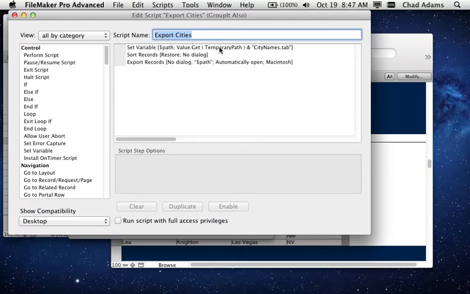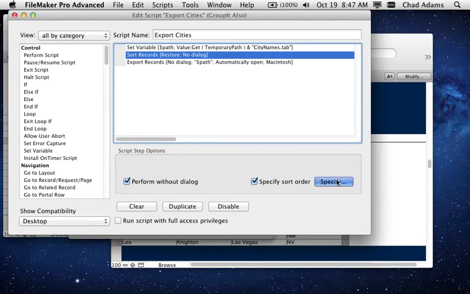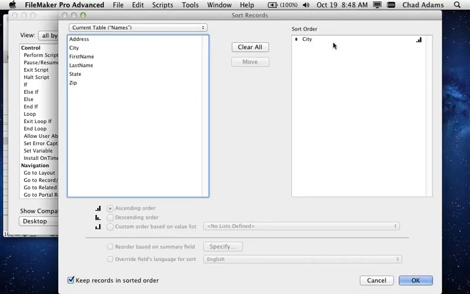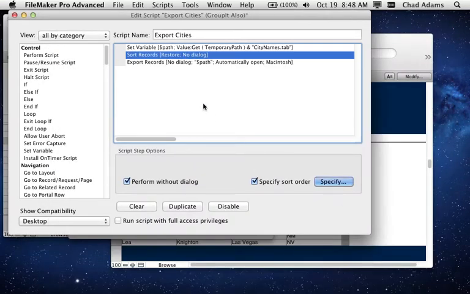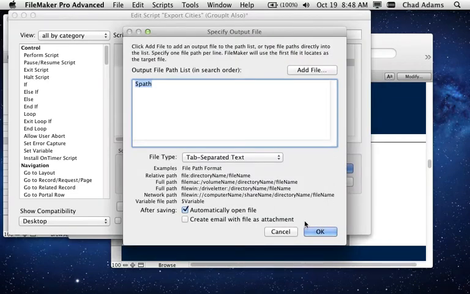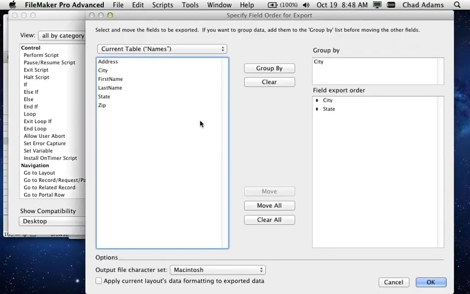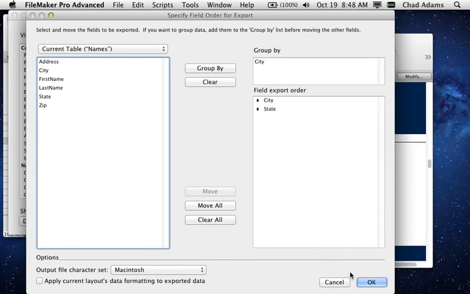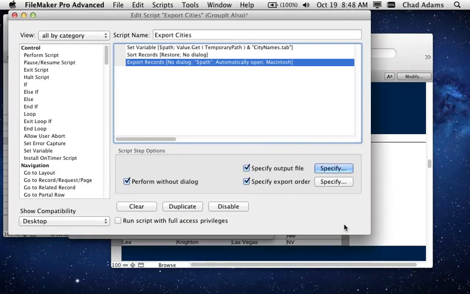So I've got the same path and variable. I sort, and it's still sorting by city. That all looks fine. And my export records are still going to path, tab separate, automatically open, and specify sort order, city state, group by city. So everything appears like it should be working correctly, which I will point out makes this very hard to troubleshoot.